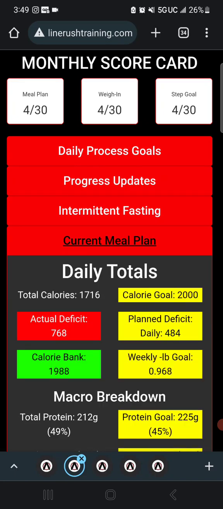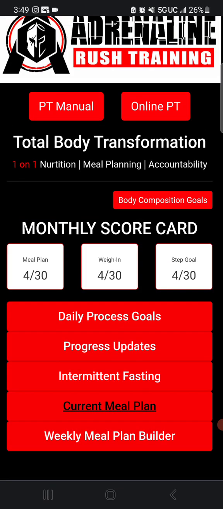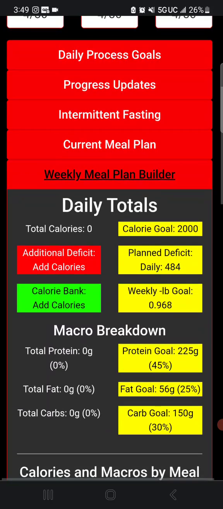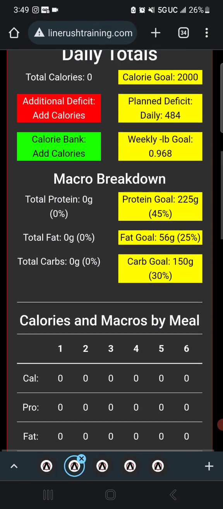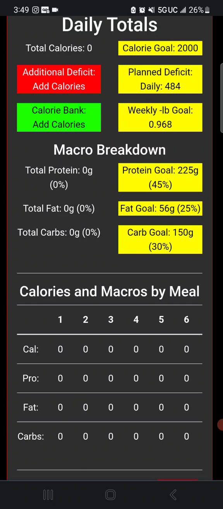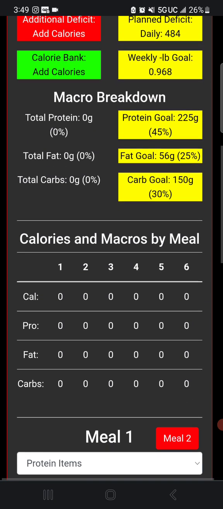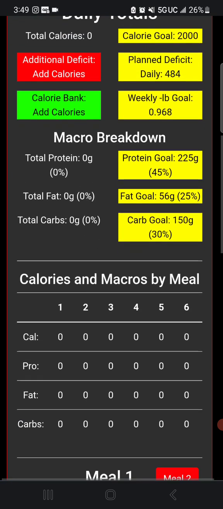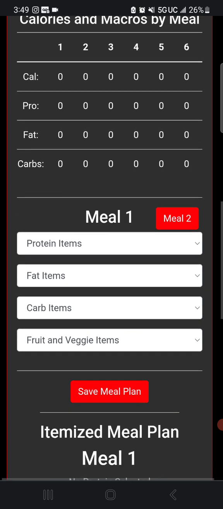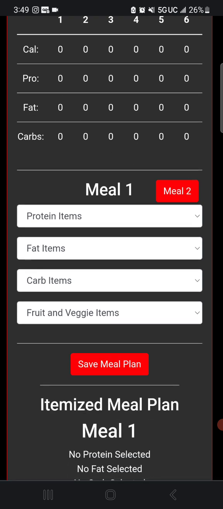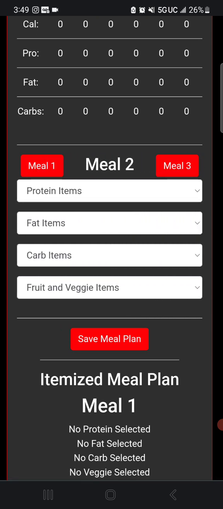So if we go to current meal plan, we can see that it looks a lot like the weekly meal plan builder here. That's because this information is what we're gonna use to build our plan. We're gonna keep referencing our goals here on the right, highlighted in yellow, to build the meal. So if you wanted to start over, build a new meal, you can do that right here. You can see you can build up to 6 meals, and you can select from protein, fat, carb, and fruit and vegetable item for each meal.